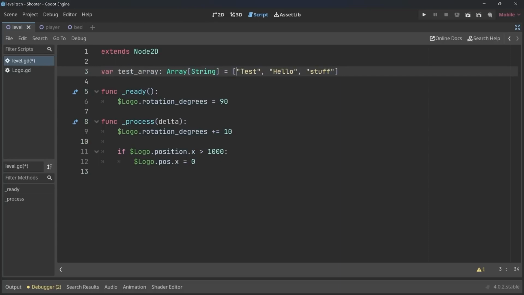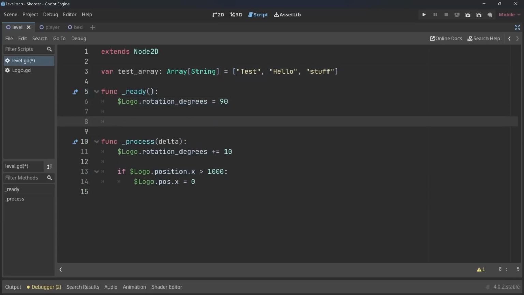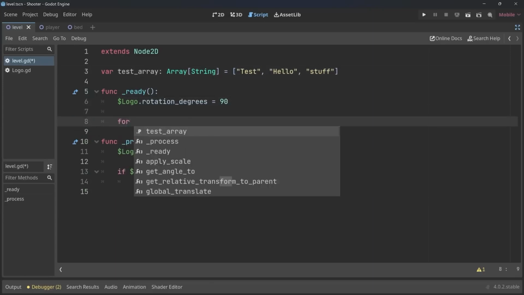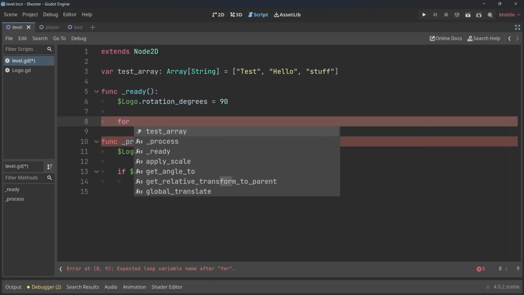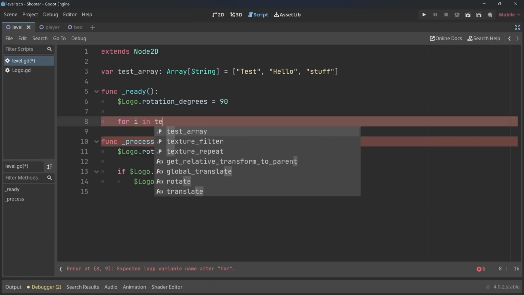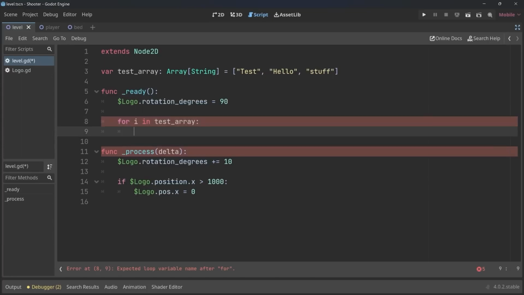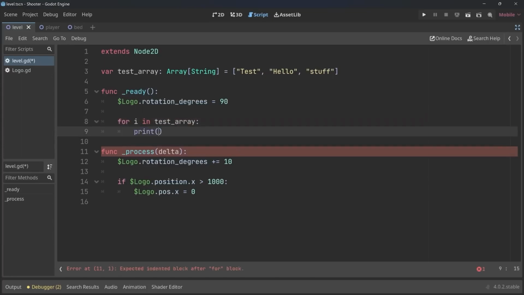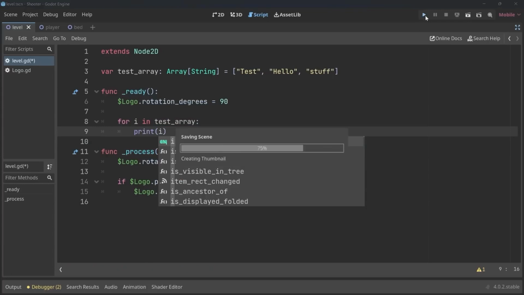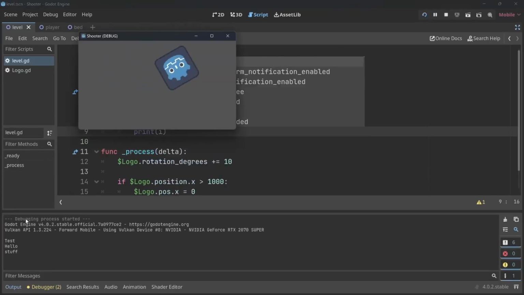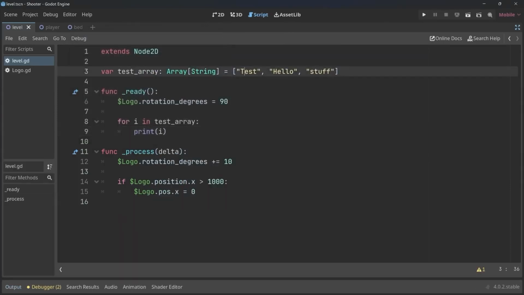If you want to look at every single value individually, you would need a for loop, which basically means we want for, and then we need a name for the value, just like in Python. Let's call it for I in test array. Then we need a colon, and then inside of this for loop, we can, for example, print I. If I now run the code, you can see in the bottom, we have test, hello, and stuff. The content of the array.